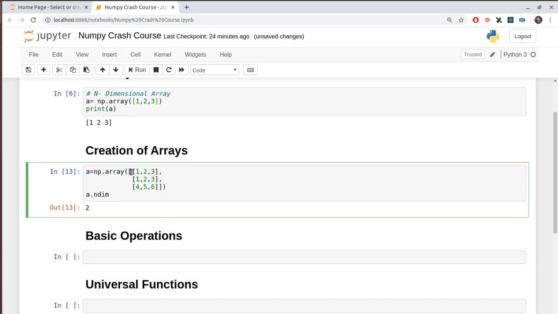So you can see that right now we have a main list, and inside we have 3 different lists, or simply sublists. And this is exactly why it's a 2-dimensional array. So let's see how we can create a 3-dimensional array.